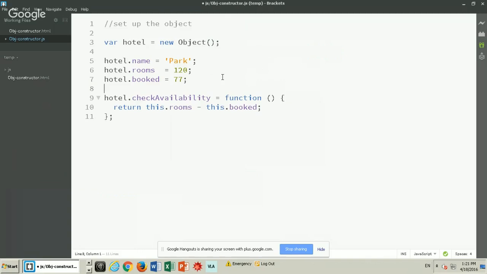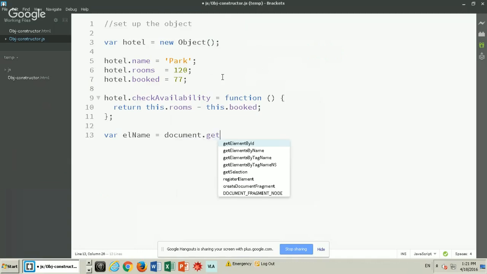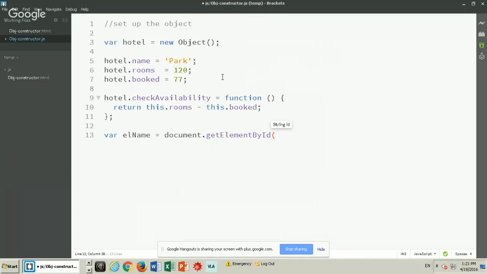Okay, and now we are going to want to write out the hotel name and the rooms. So let's go ahead and set up our variables here. So we have a variable with a name of element name is equal to document.getElementById. And we want to use the hotel name.